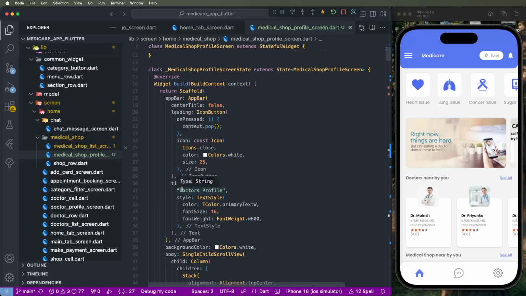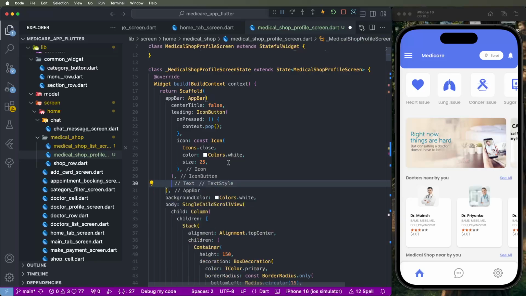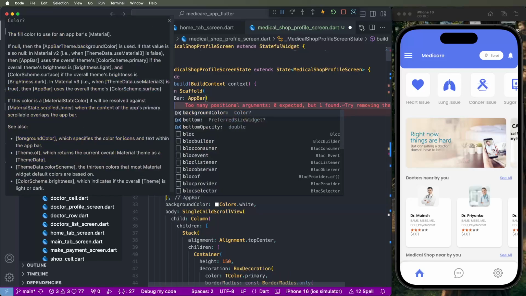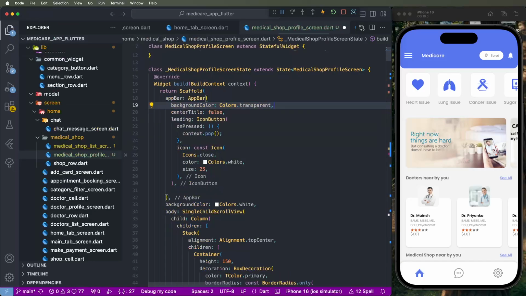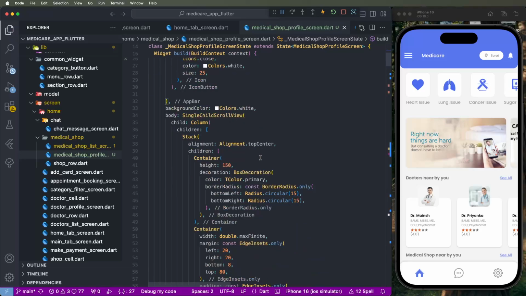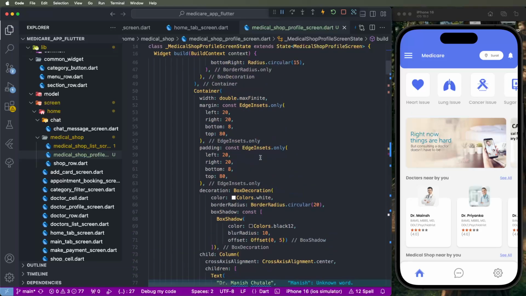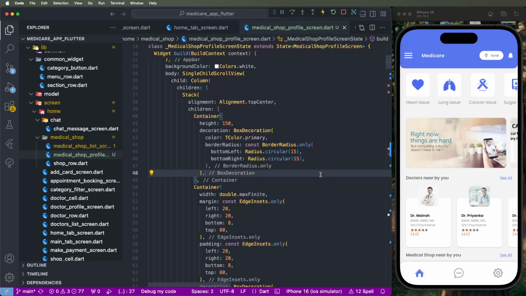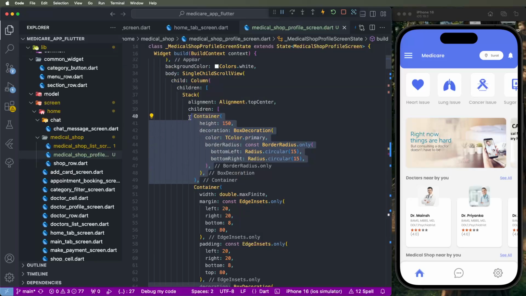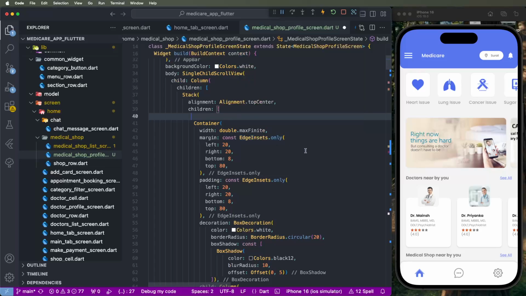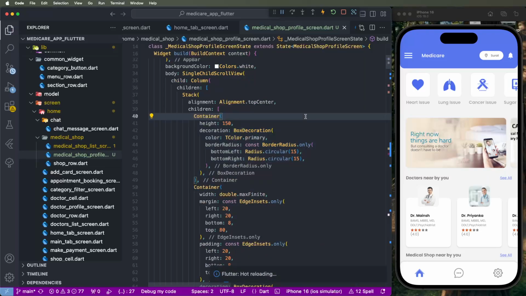Now there is no need for the titles here. We need to clean this up. Also you need to clear the colors for the app bar. I need to set the background color to Colors dot transparent, like this, and save it. So we need to configure this, and also we need to remove this top part, no need for it. Now we need to clean it up.